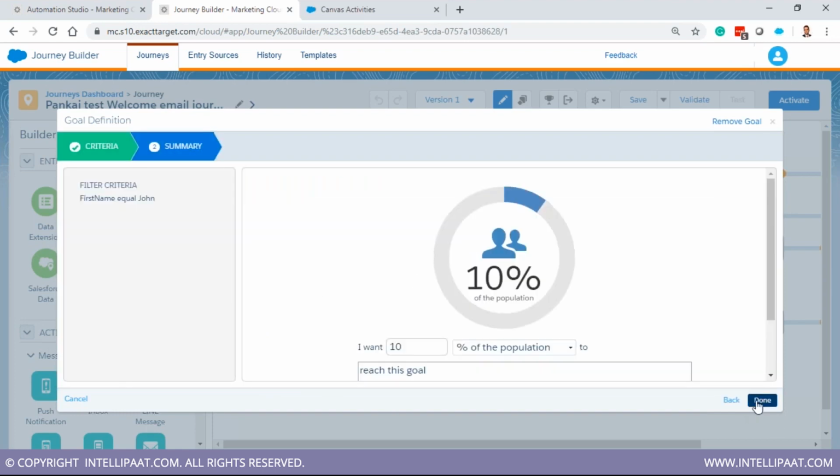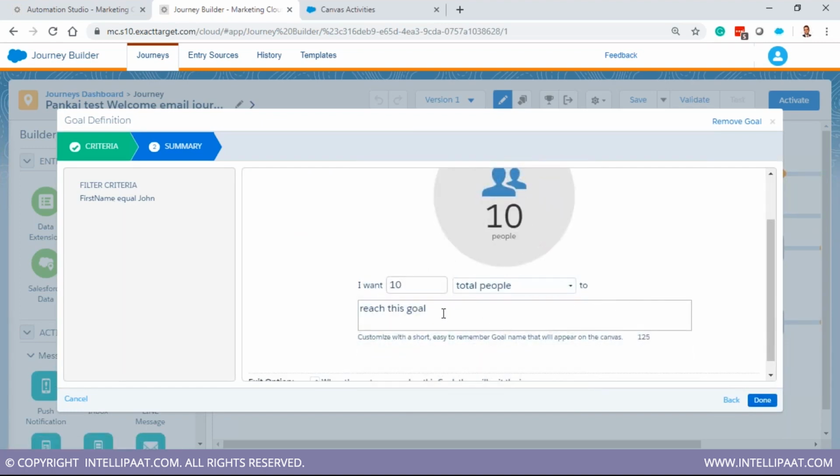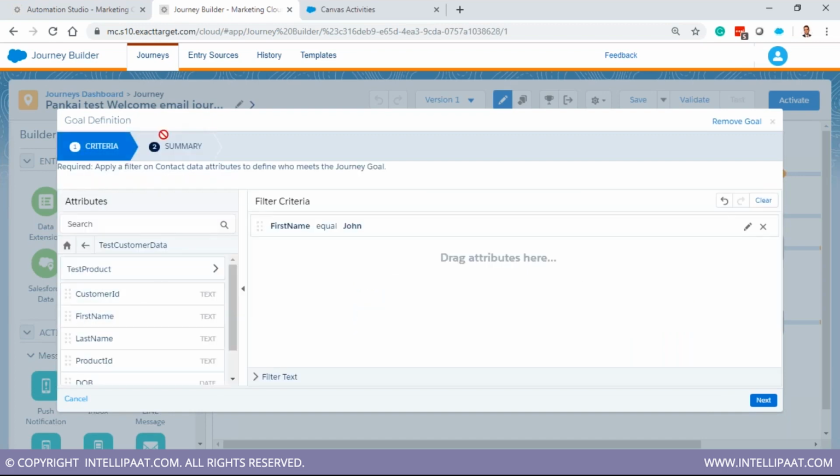So if I just quickly summarize it and say I want 10% of the population or total people, for example, to reach this goal. What is the goal that was set in this criteria? So in the criteria could be, let me think over it and let you know, but this is how it's configured. So criteria is set by you.